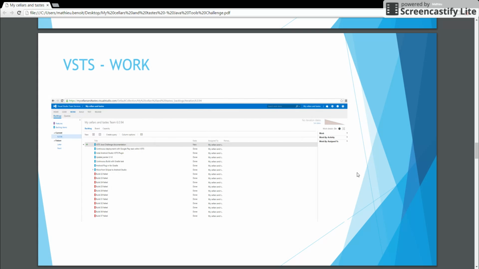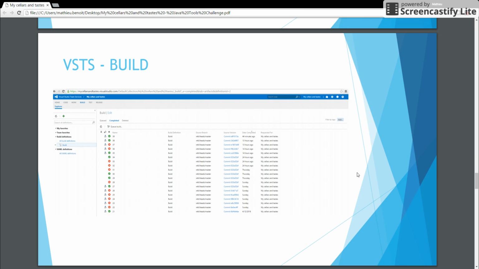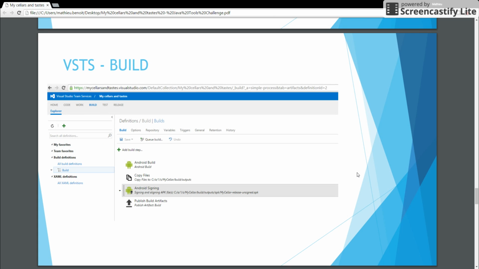Like I said, I manage my work. So for this challenge, I was in my sprint 6.0.94, and I manage my code in a Git repository. And I defined the build, and like you can see, I have a lot of history. The definition of this build is in 4 steps.